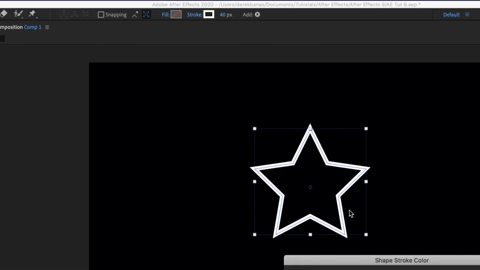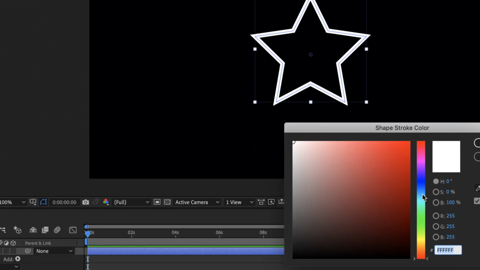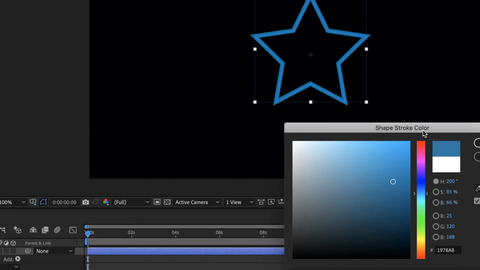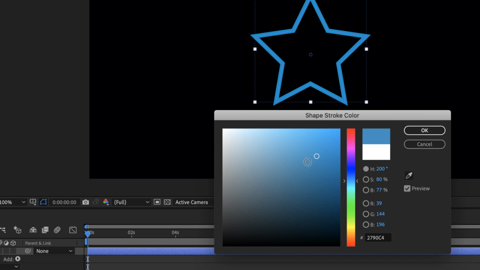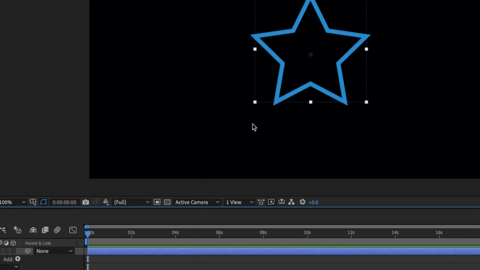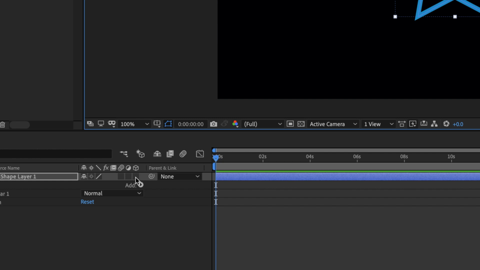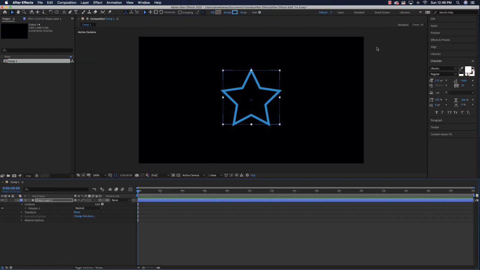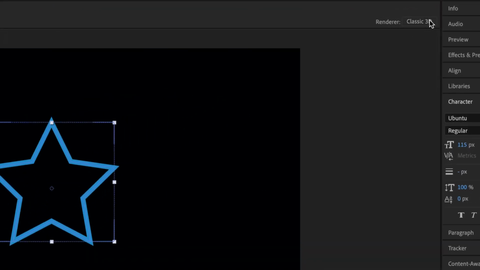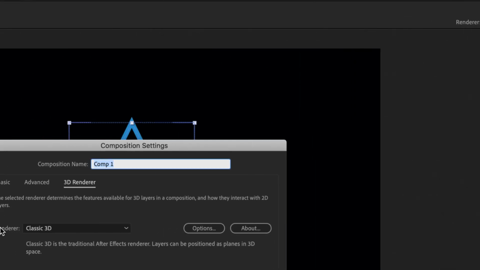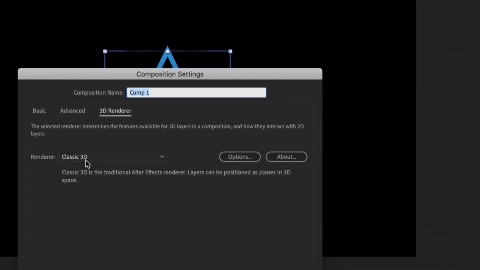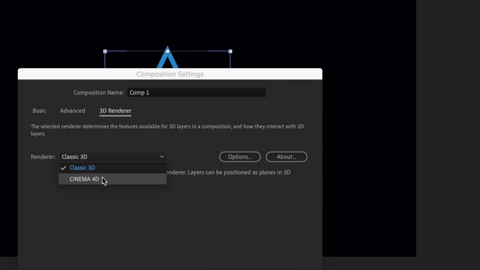Let's change the color on this. Let's make it a bluish color, just to make it a little more interesting. That looks pretty good, so click on OK. I'm going to make this 3D by coming to this cube. Boom, now it's 3D. I am not using classic 3D. I'm going to click on this, and instead we are going to be using Cinema 4D.